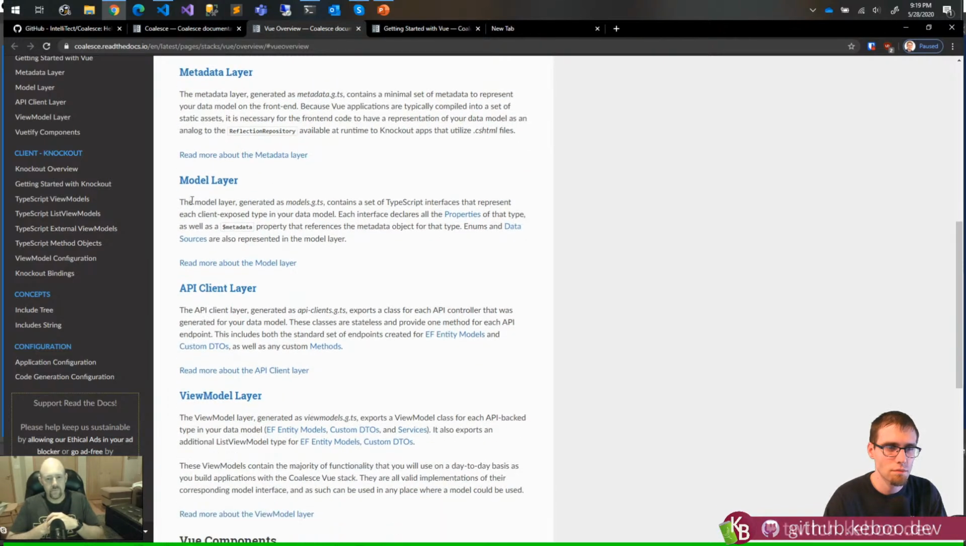The next one being the model layer, which is really simple. It's just a set of interfaces that describe your data model. So these are TypeScript interfaces. They don't come with any functionality. They just basically exist as types. This also includes enums as well, which are generated as TypeScript enums.